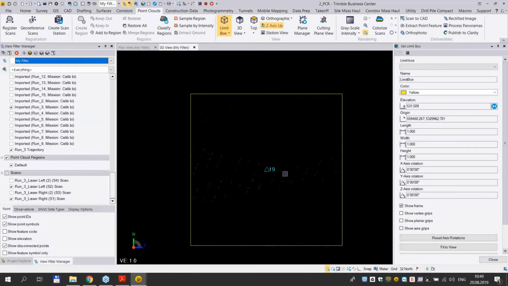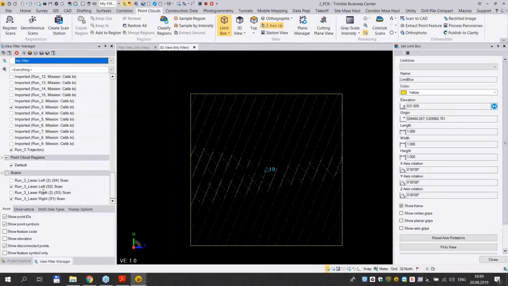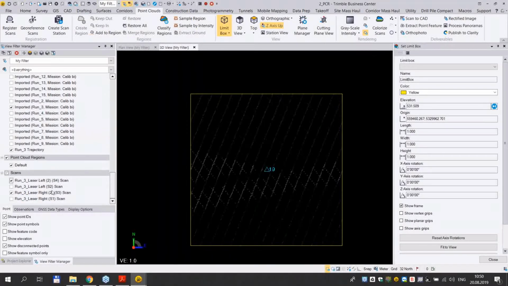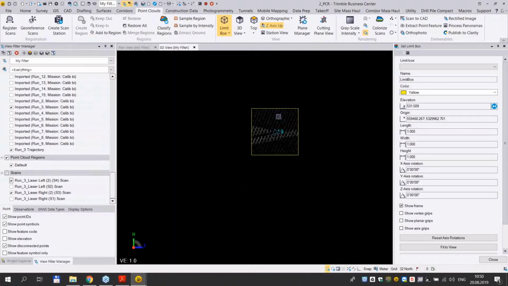19, we are looking at, maybe increase the point size. We are looking at the scans without registration in horizontal, and if we switch to the registered scans, we will see the new position of the scans.